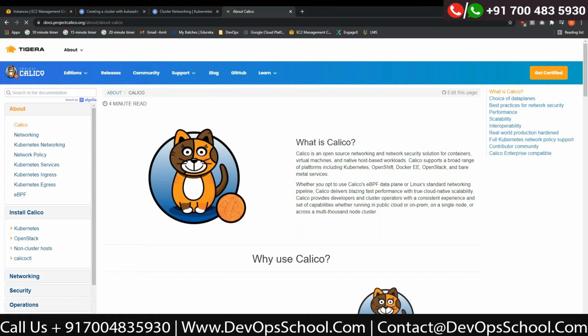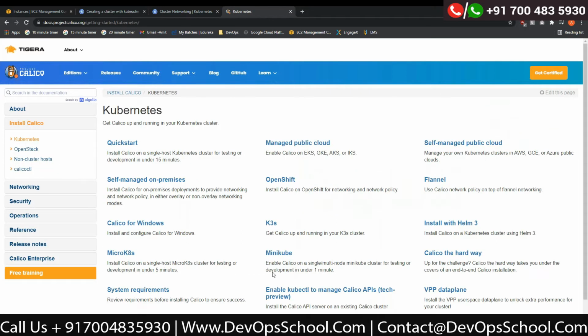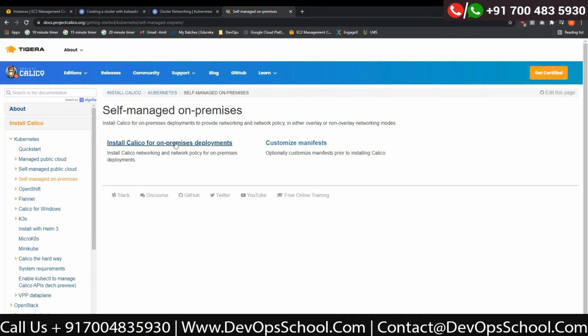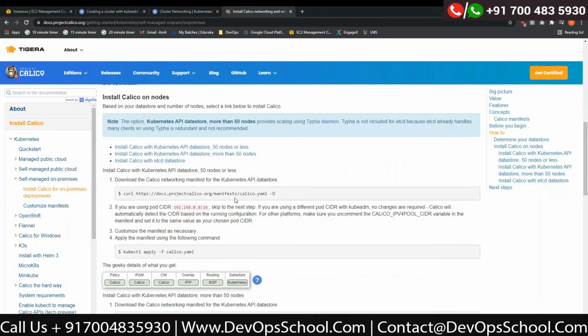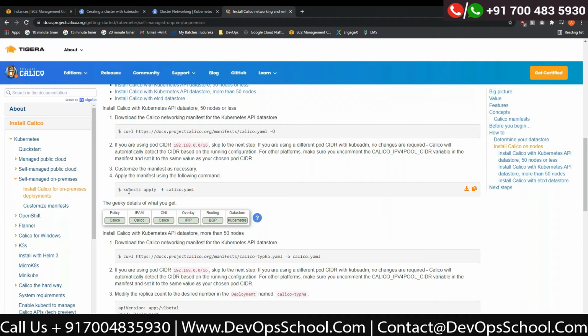And for Kubernetes, yes. It asks whether I want to install on EKS or GKE or OpenShift or where. Well, I have a self-managed on-premise cluster. I'll choose this and say install Calico for on-premise deployments. And this is the documentation that I get. And this is the command that I need to run.